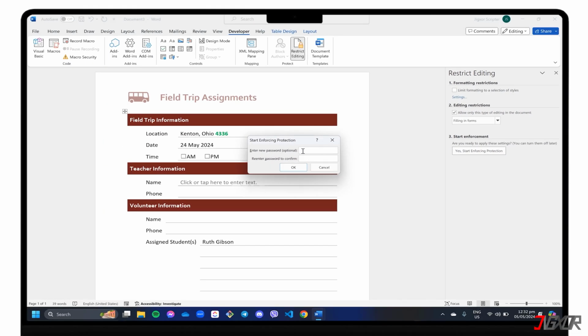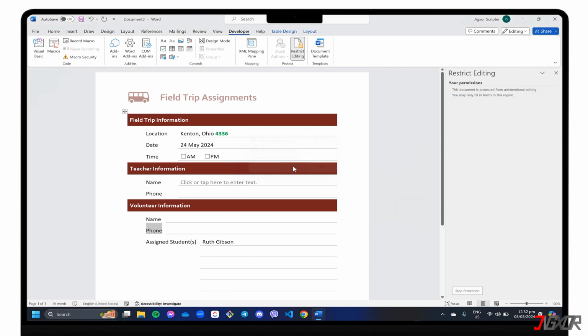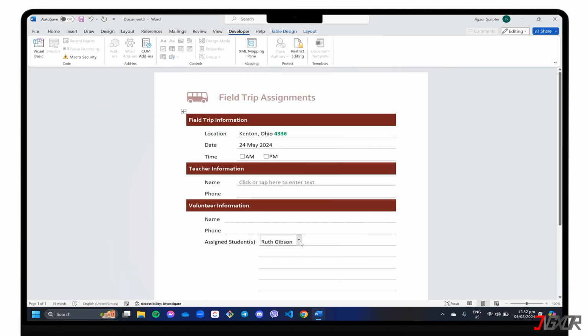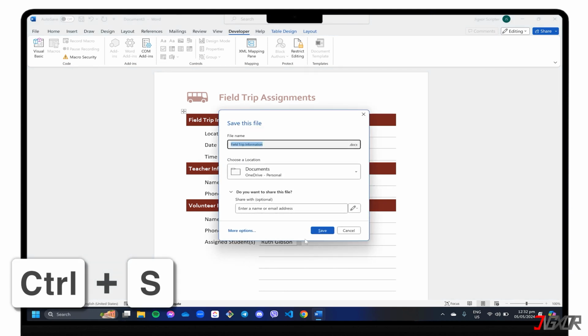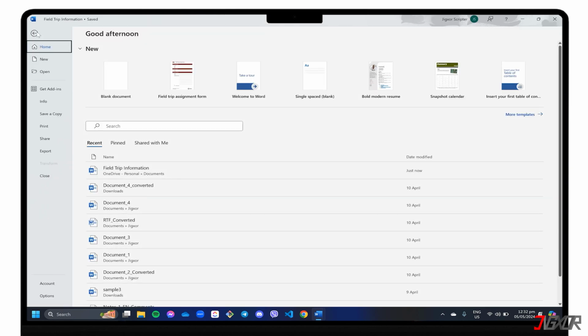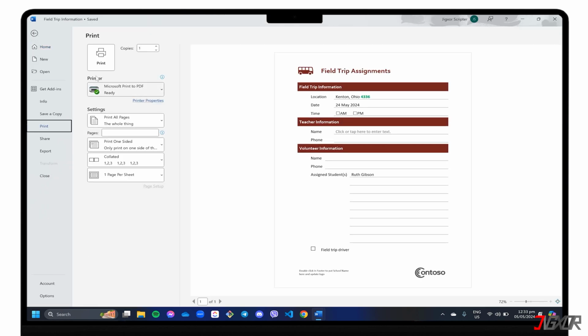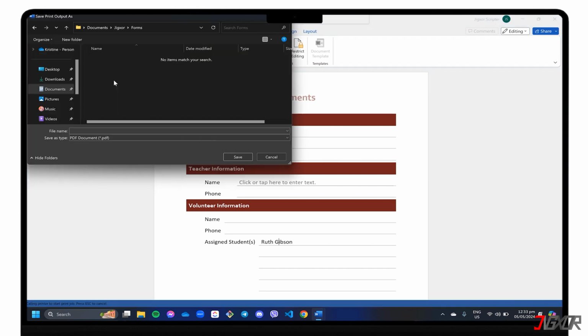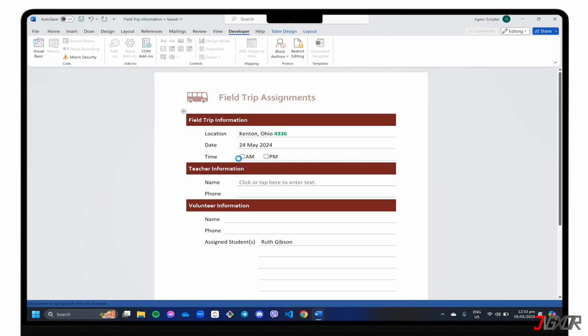For extra security, you can password protect your form to prevent unauthorized changes to the editing restriction, but you can also choose not to set one. When everything is set up, press Ctrl+S to save your document. If you prefer, you can also go to the File tab and open the Print window to export your form as a PDF file. However, please note that the exported PDF is not easily editable.